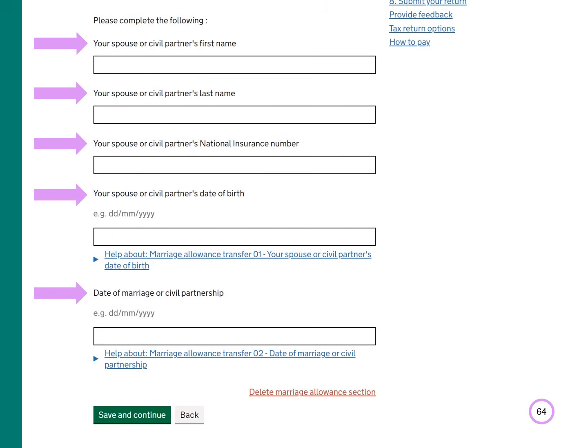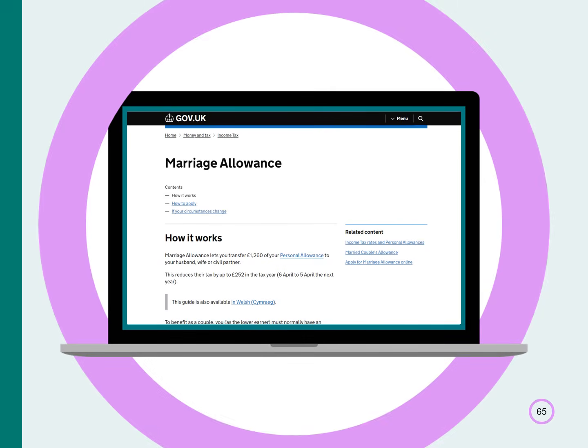The details you need to tell us about your spouse or civil partner are their first and last names, their national insurance number, their date of birth, and the date of marriage or civil partnership. You can find out more about marriage allowance on gov.uk.